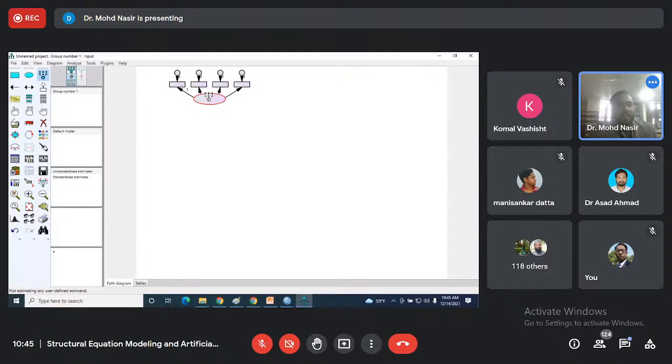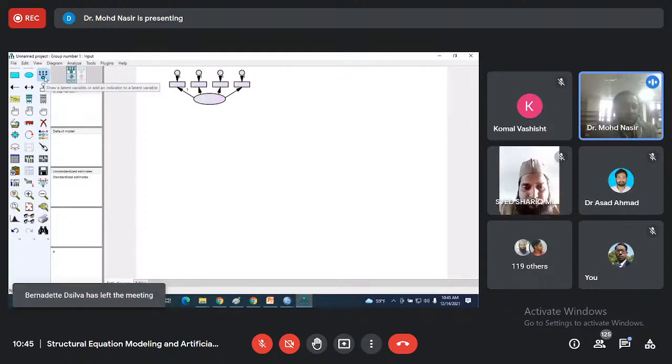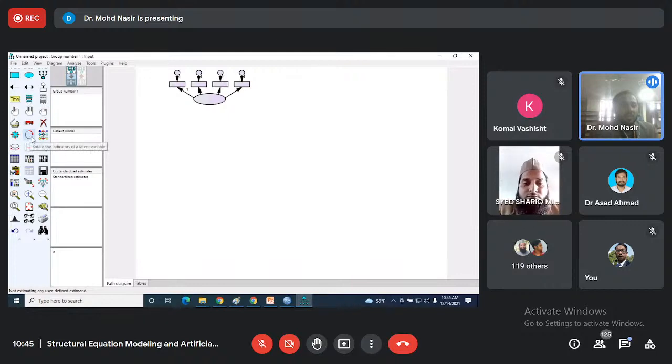Now it is ready, and to keep it in a proper shape, proper structure, I can just go and unselect it, and now I will select this, rotate the indicators. The moment I click it, it gets activated. As you can see, now I can rotate these indicators. If you wish to keep it here, or here, or here, you can move this as per your requirement.